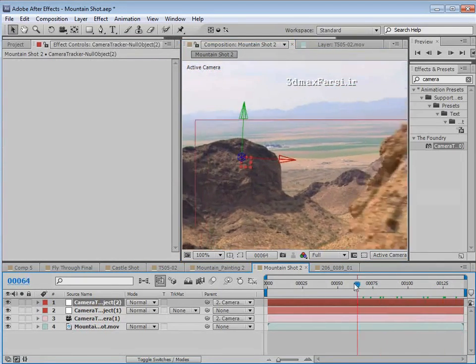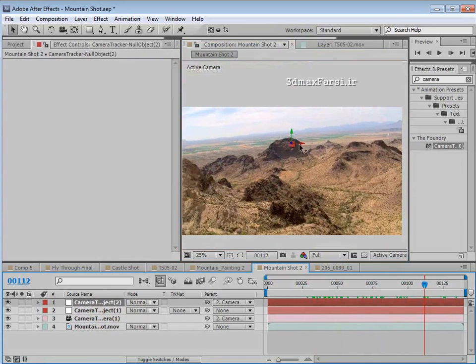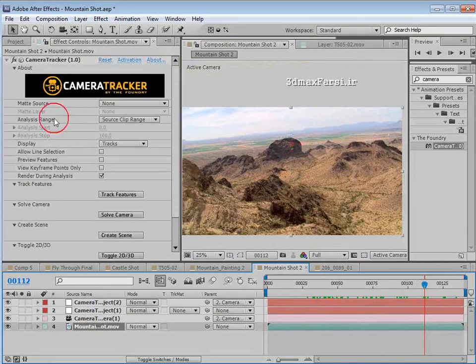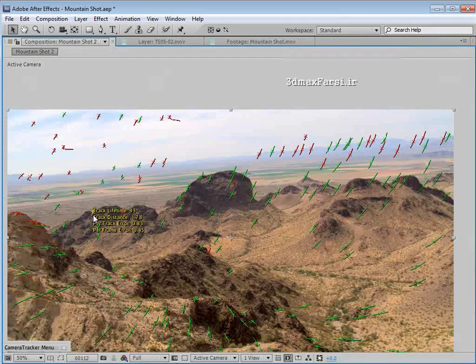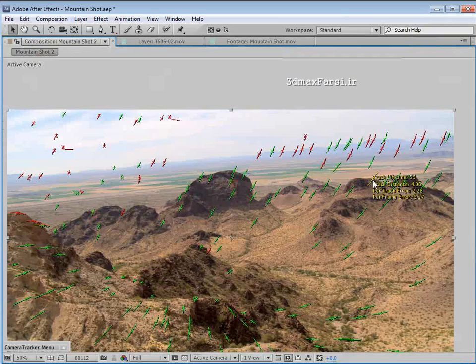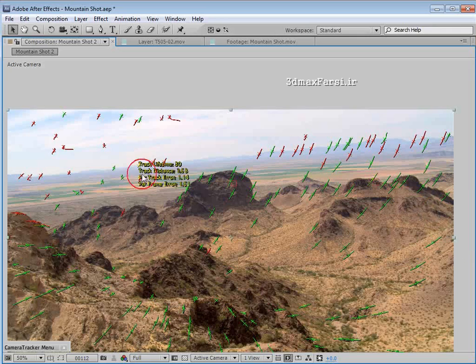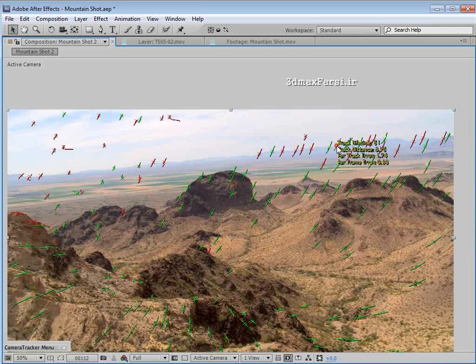So we can see that that null object is now in 3D space and we can access it and tie things to it. But I want to create a few more. So we'll click on this, we'll zoom in, we'll click on one, Control click, Create Null Object. So remember, when you click once, hold down Control, click again, create a null object. Maybe we'll make one in the back here for the sky, and maybe another one on this side.